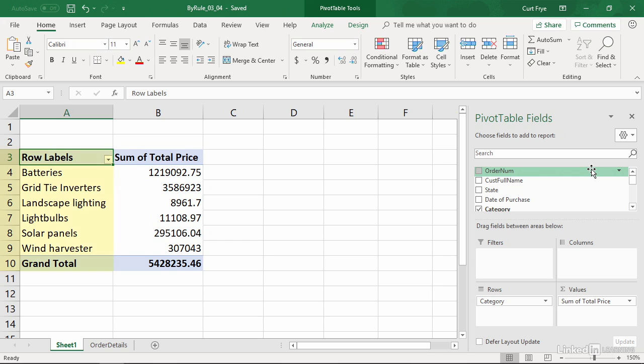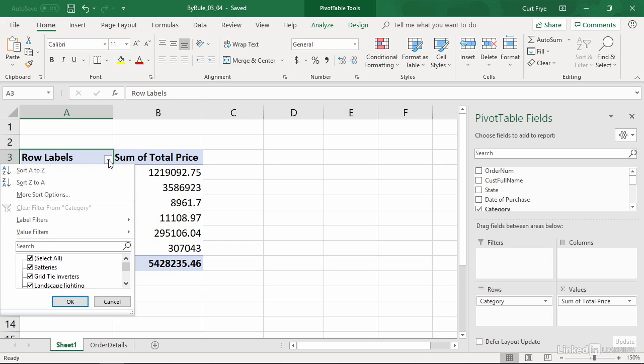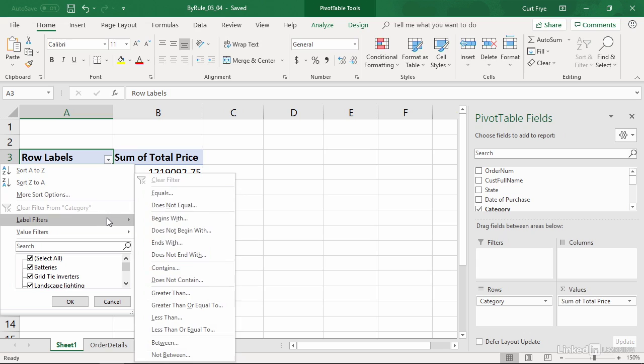So for example, in column A, I have my list of categories, and if I find that my categories follow a rule, I can use that to define a filter based on those labels. So I'll go to cell A3, where I have my row labels control, click the down arrow. I only have a single field, so I don't need to select which field I want to filter by. I'll move down and point to label filters, and from there I can create the type of rule that I want. So let's say that I want to only display fields that start with the letter L.